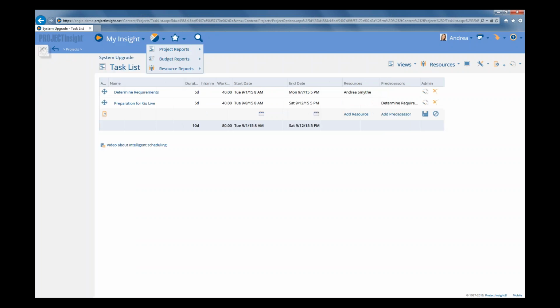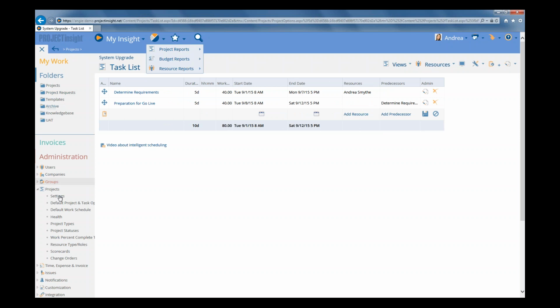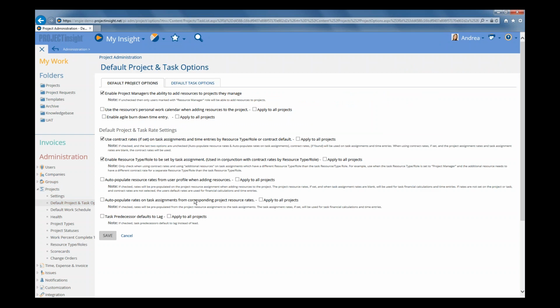And to do that, you expand out the left navigation, and in the projects, we want to go to Default Task, Project and Task Options. And there's an option in here that says use the resource's personal work calendar when adding resources to the project. So if this option is unchecked, it means that the project's default calendar is going to be used, which you already saw in that other project we added. But if it's checked, then it means that the user's calendars are going to be used.